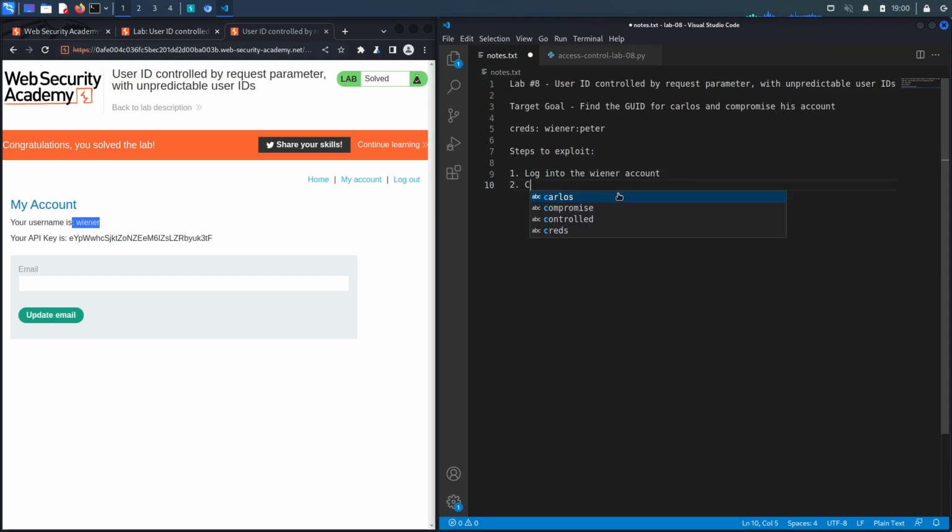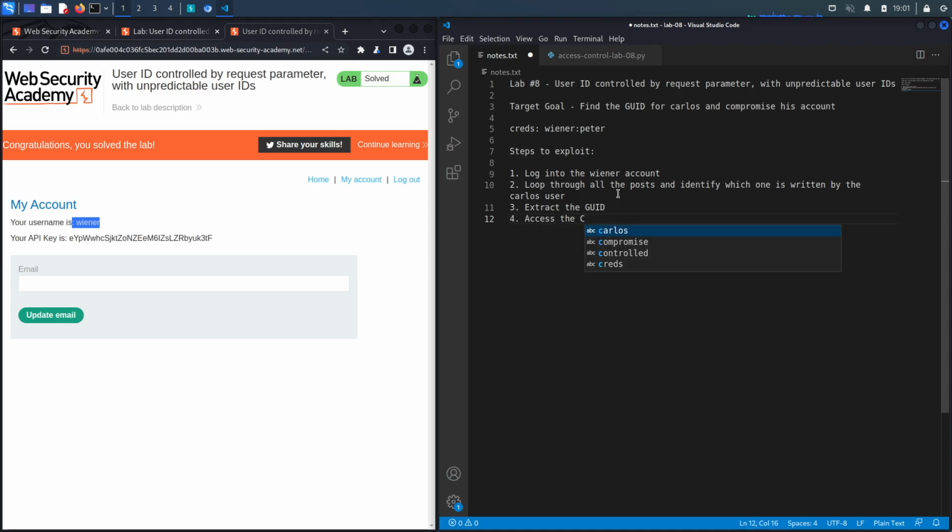And then the second step would be to loop through all the posts and identify which one is written by the Carlos user. Once we identify which one's written by the Carlos user, we extract the GUID and then access the Carlos user account using that GUID and extract the API key.